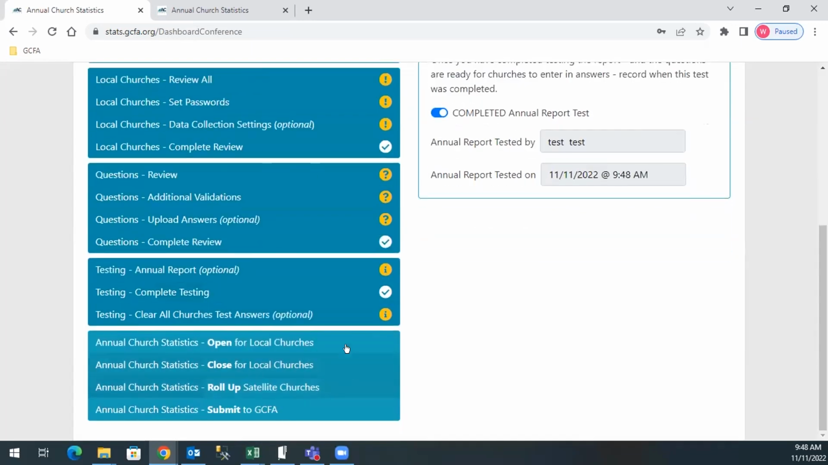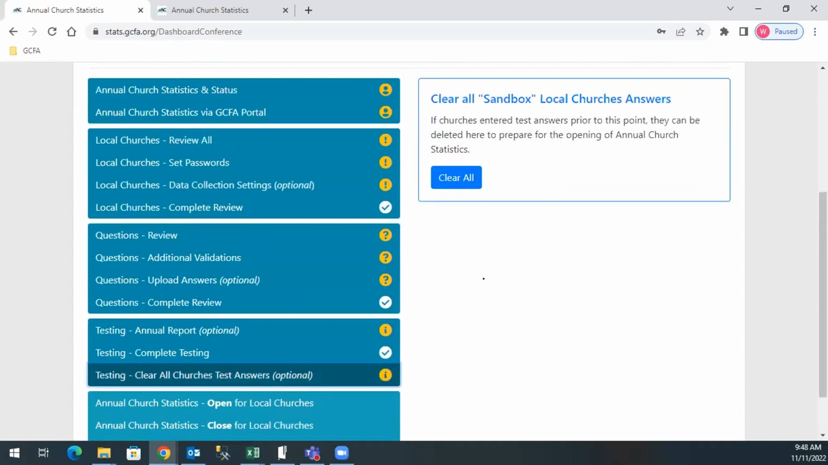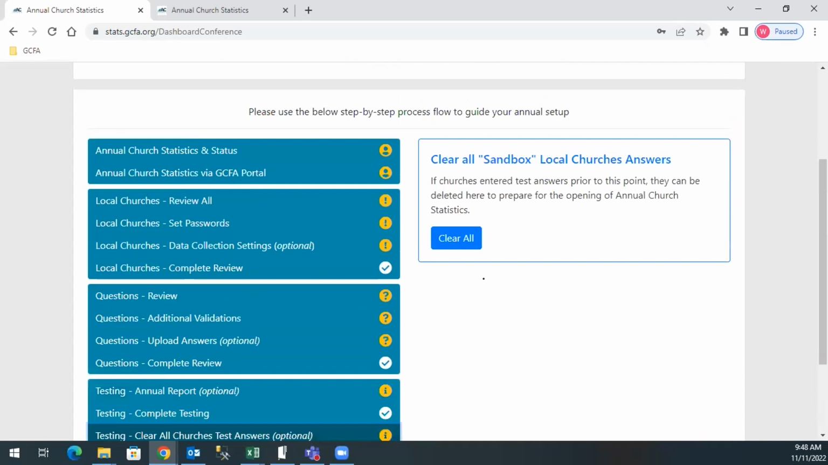We need to open up the year. Before we open up the year, I'd like to talk about the box right below the complete testing, which is clear all church answers. This clear all button is very, very important.